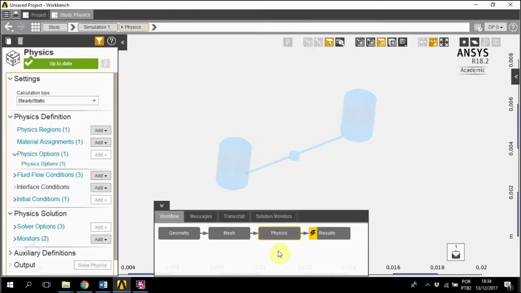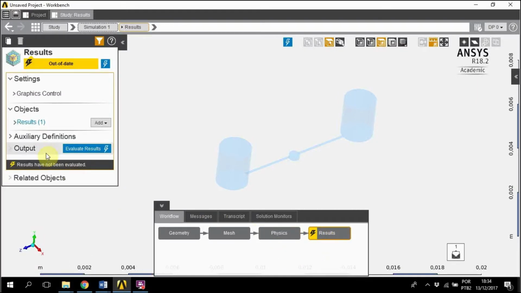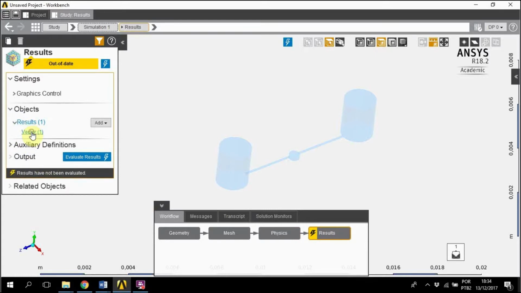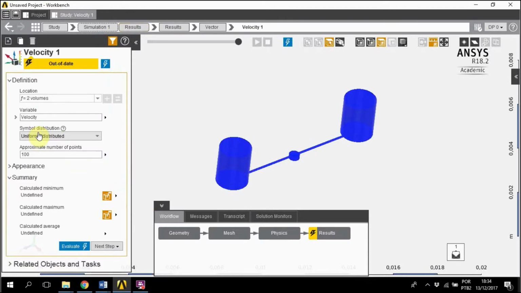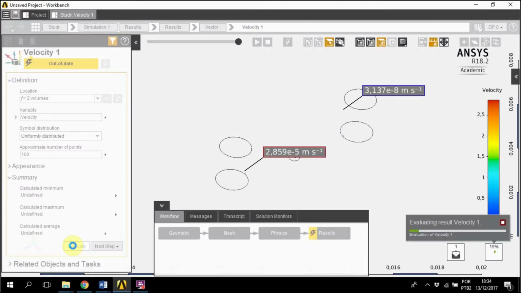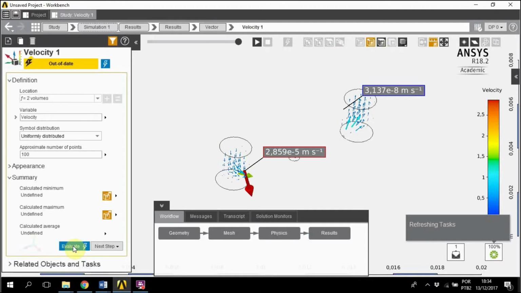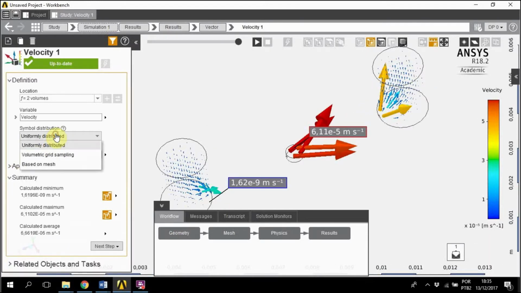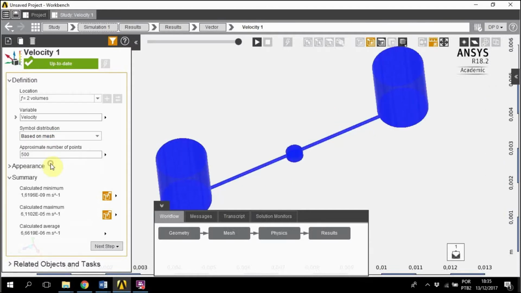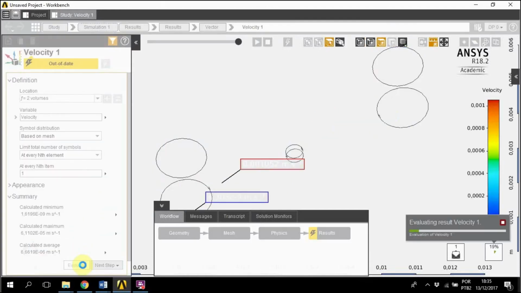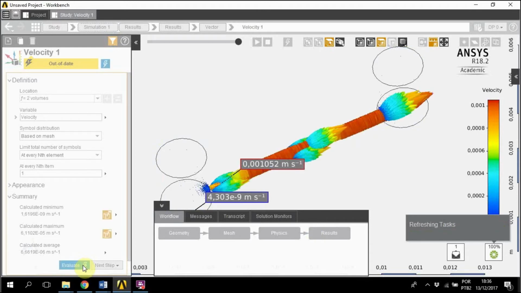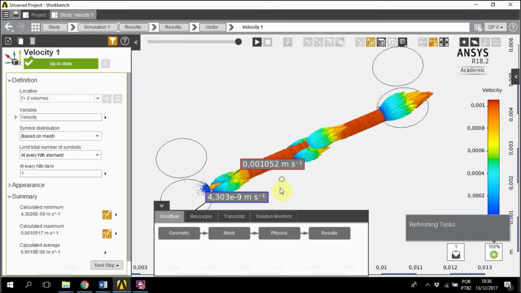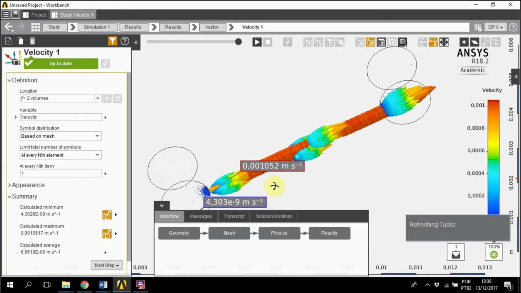Once it's done, we can go to the Results tab, select which variable we want to measure and click Evaluate. We can also change the symbol distribution, so we can see the results better. The software also gives us the calculated maximum and minimum, as well as the average.